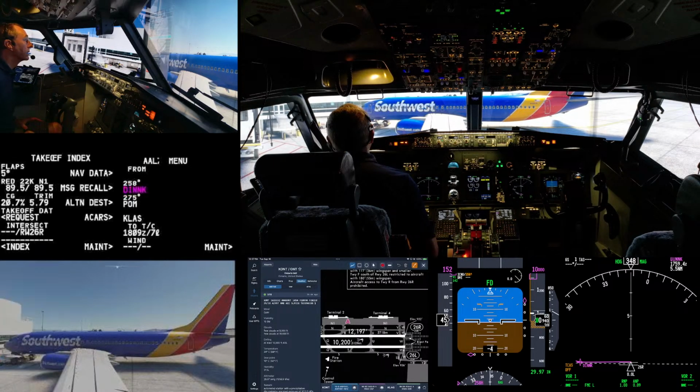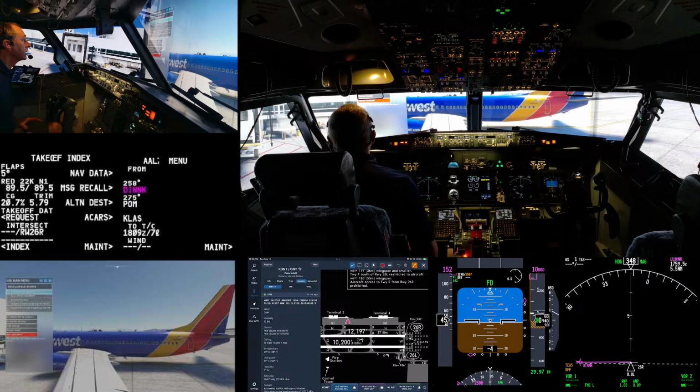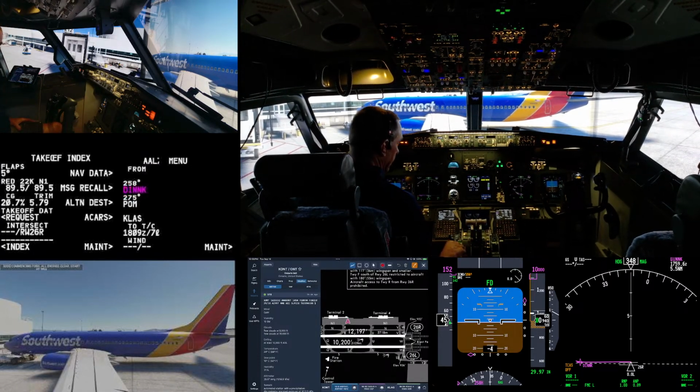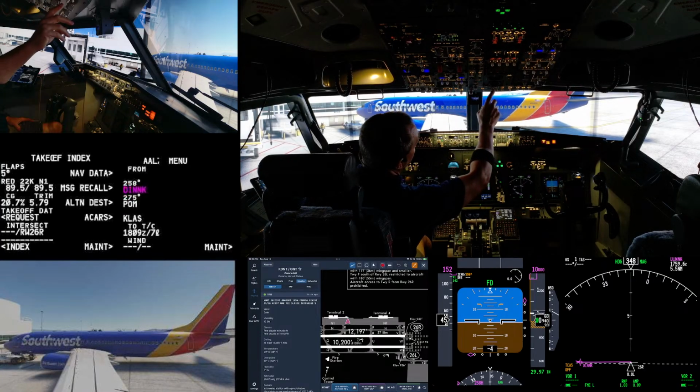So what are we waiting for, boys? Let's go. Continue pushback. Release parking brakes. There we go. Commencing push. So I thought I'd just let you guys get that view for a second. So, all right, so we're cleared to push.